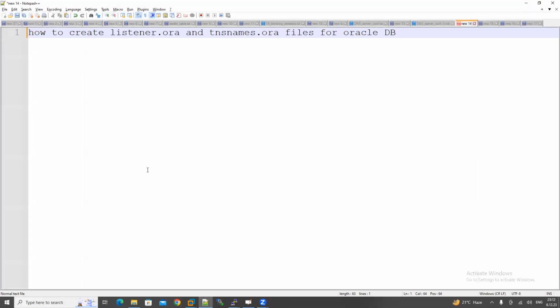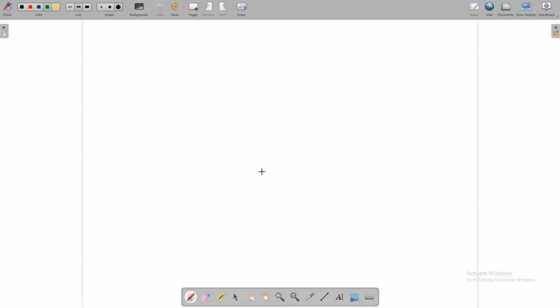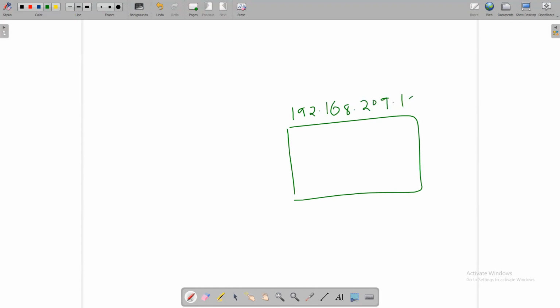So today we will see how to create listener.ora and tnsnames.ora files for Oracle database. Before going to that, we will just see how it is going to be working. Suppose this is my database server. My database server is 192.168.209.186. Here I have the database. My database name is DBTECH. Suppose an application wants to connect to this database.